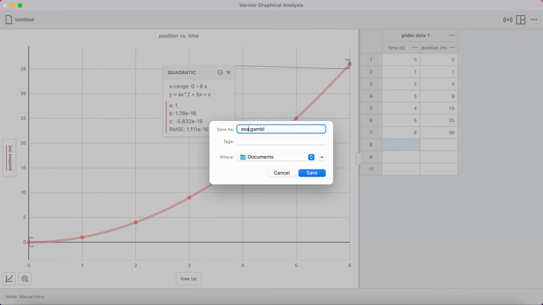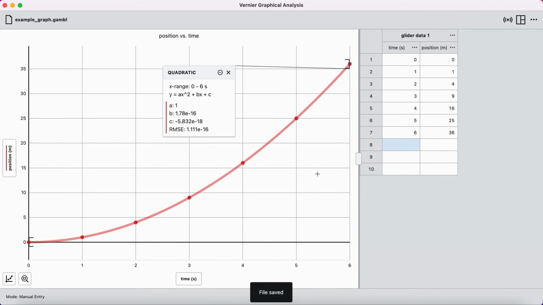I'm going to call this example_graph. And saving it to my documents seems like a great choice, but you can choose to save it wherever you want to on your computer. And now I have this file that I can go back and edit if I need to. Finally, do not take a screenshot of this for your graph image because the screenshots don't look very good. Instead, you'll go back up to the menu in the top left corner and you'll choose Export.